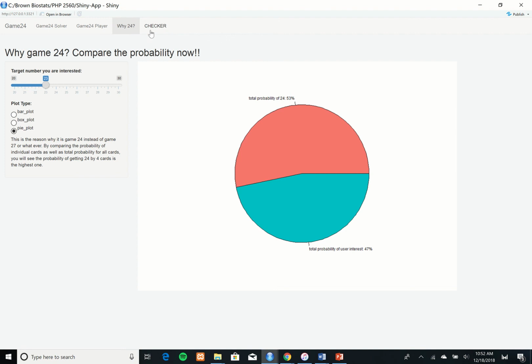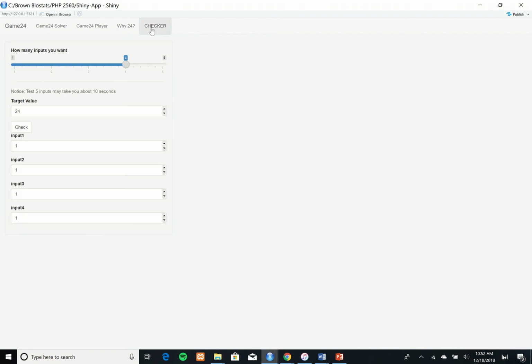Now, moving on, this leads us into our final tab, which is being able to check up to 5 cards if we can calculate 24. It's pretty trivial to check 4 cards because our app already gives us all the different methods for being able to calculate whether or not we can calculate 24 based on 4 cards. However, we'll give it a go right now.